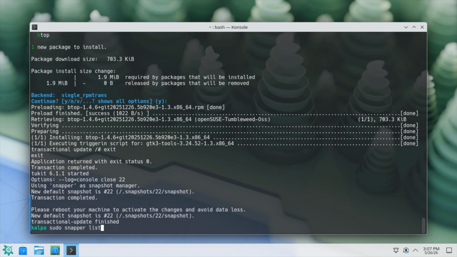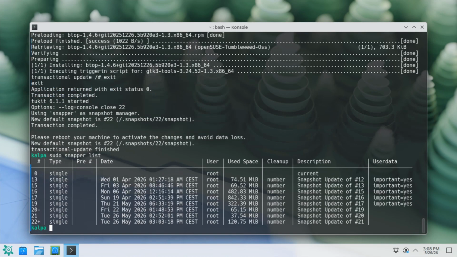Now we execute again snapper list. Now you see the current running snapshot 20, the new 21 snapshot. And then we have the 22 snapshot with plus, which will be booted after reboot. And the plus marks that it is the new default. And here we see the 21 snapshot is an update of the number 20 snapshot. And this is an update of the 21 snapshot.